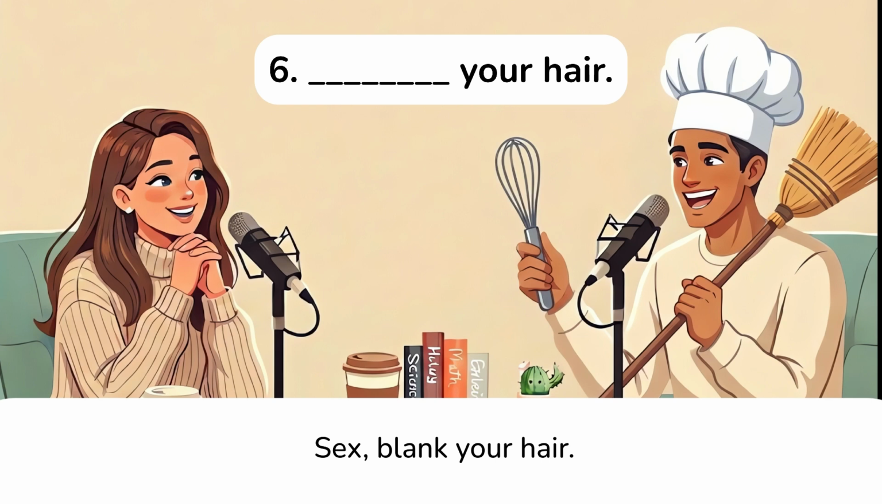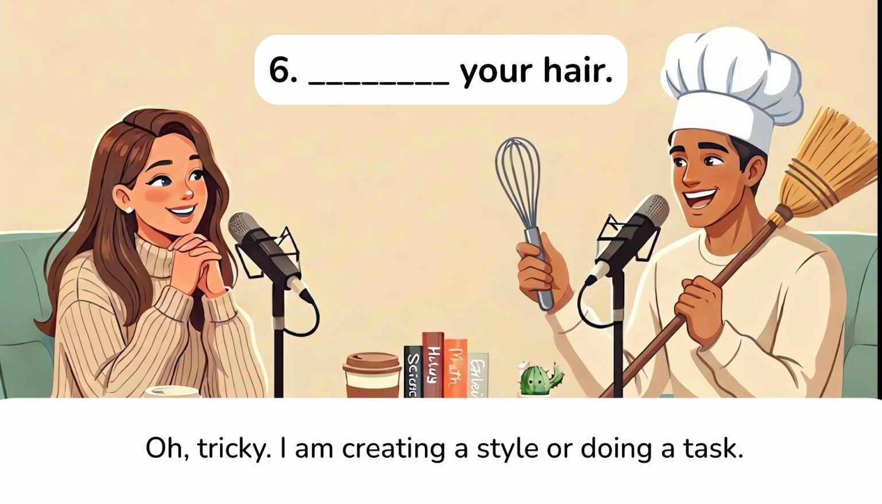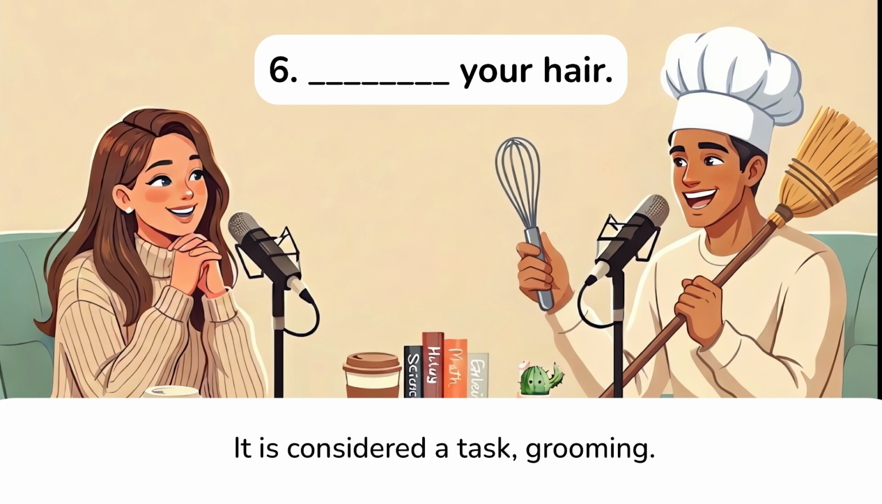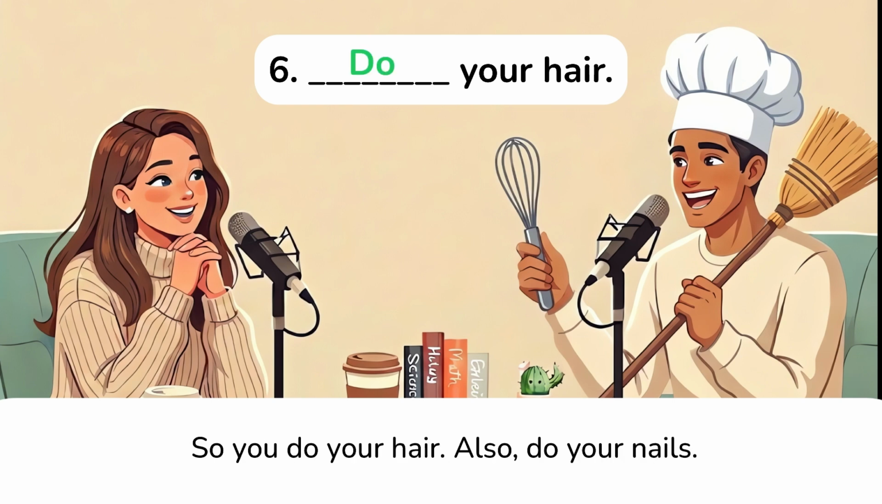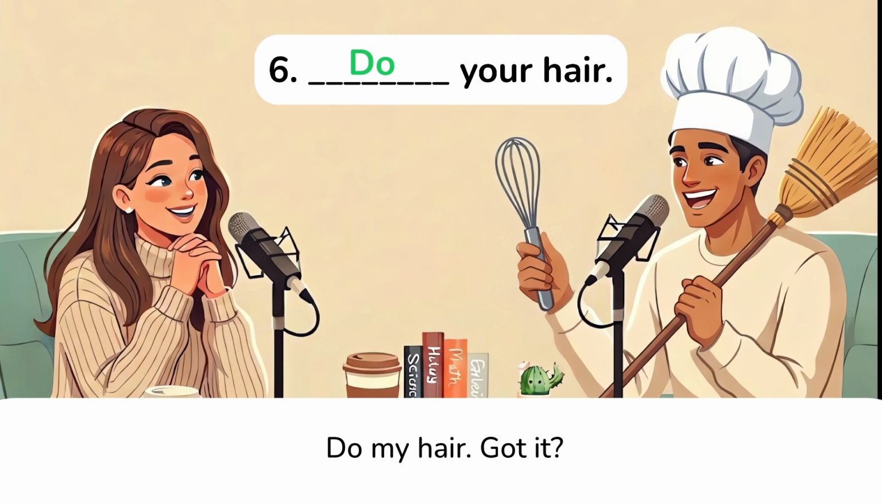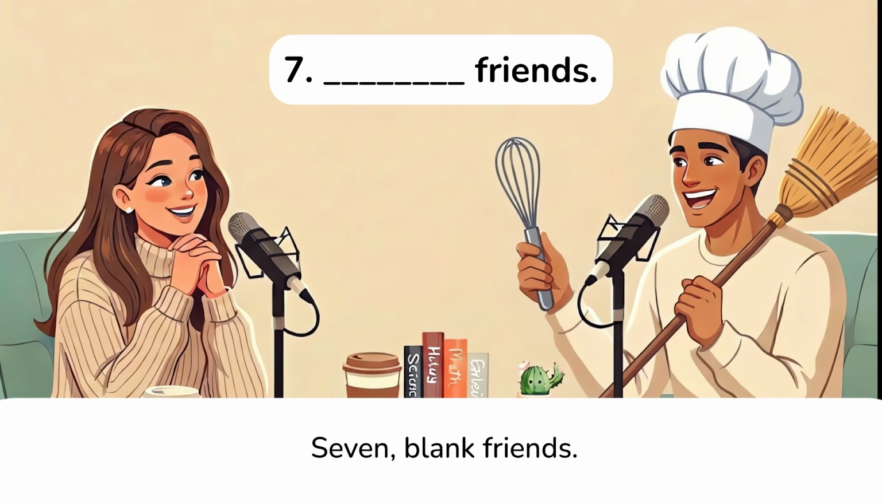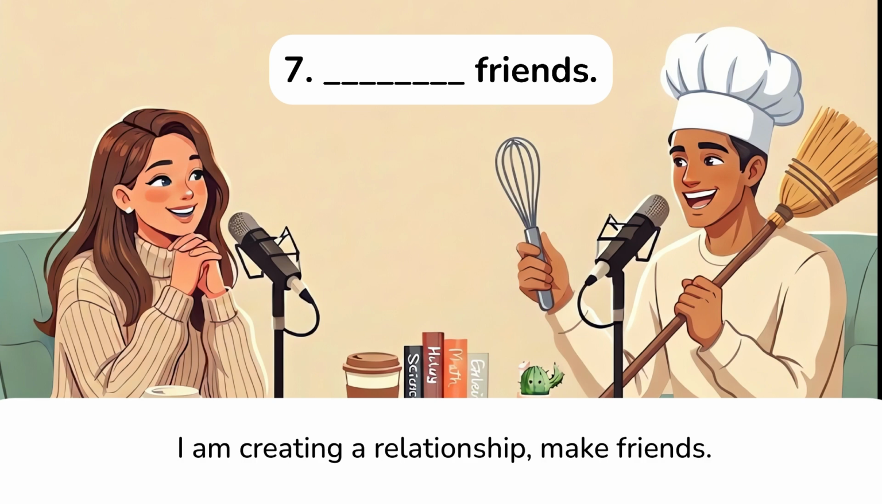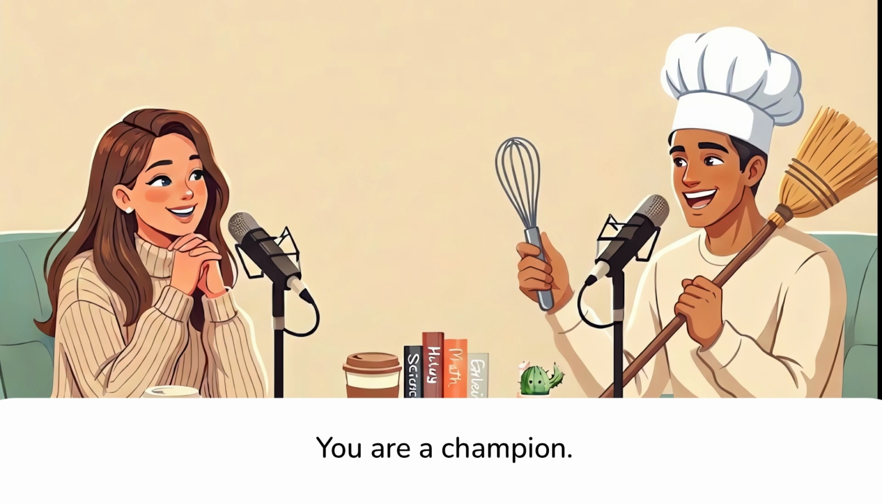6. Blank your hair. Oh, tricky. I am creating a style or doing a task? It is considered a task, grooming, so you do your hair. Also, do your nails. Do my hair. Got it. 7. Blank friends. I am creating a relationship. Make friends. You are a champion.